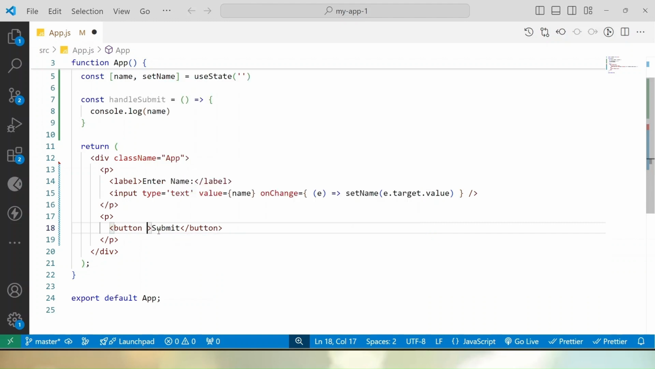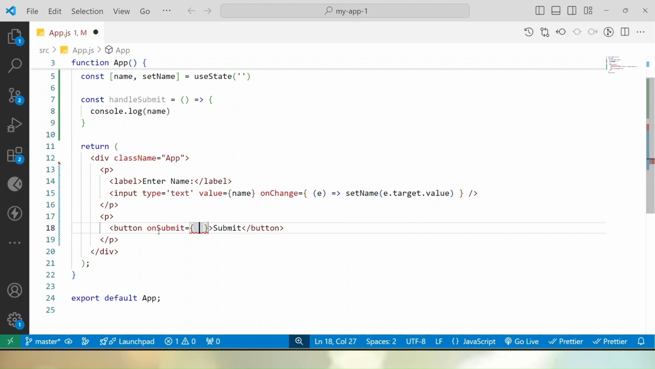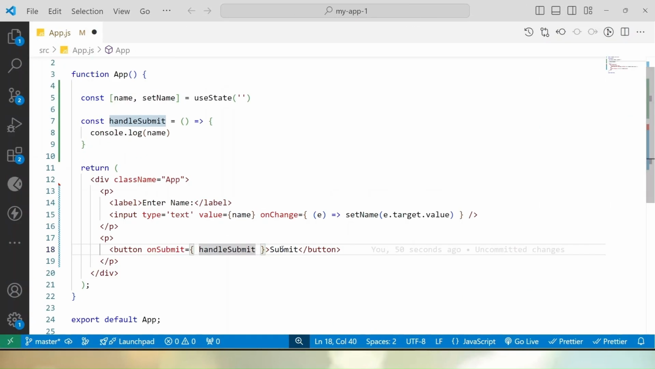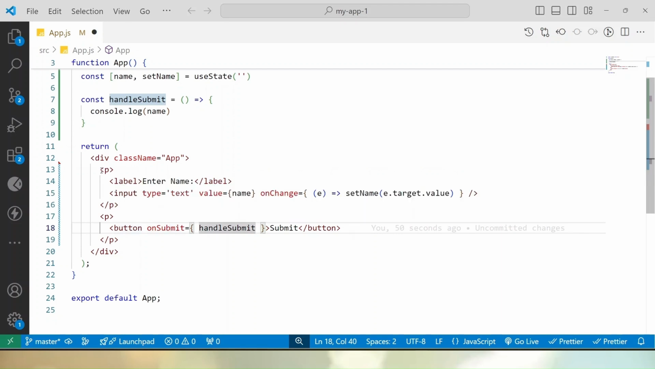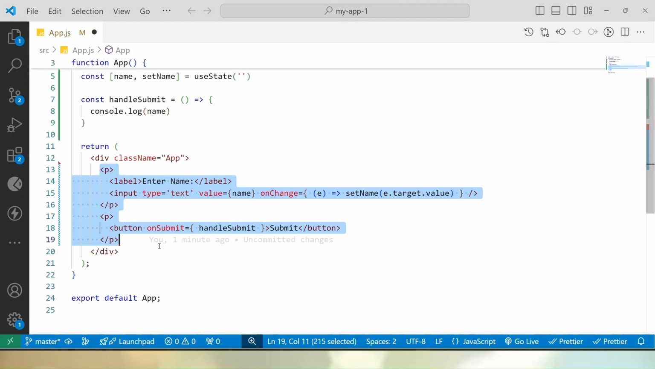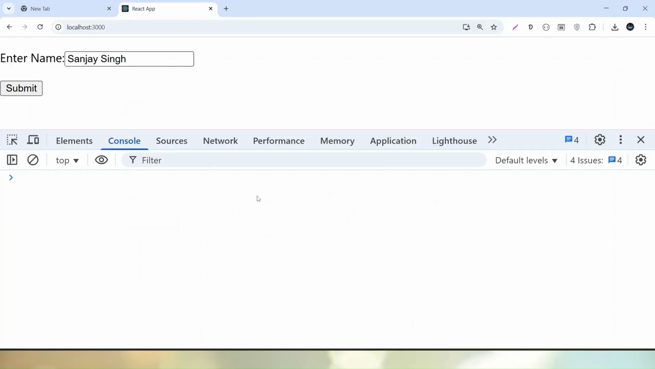And inside this button, let's add an onSubmit event. Here, I will pass a function called handleSubmit. And one more thing: as we are using the onSubmit event handler on this button, these two elements must be inside a form tag. Otherwise, we can use something called onClick. If I save these changes, let's go back to the browser.